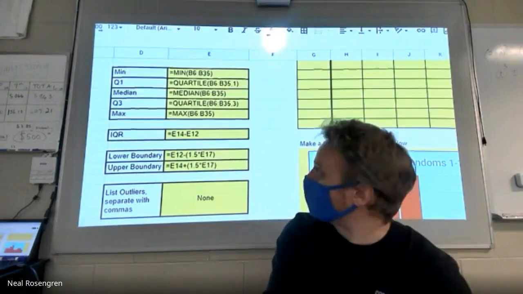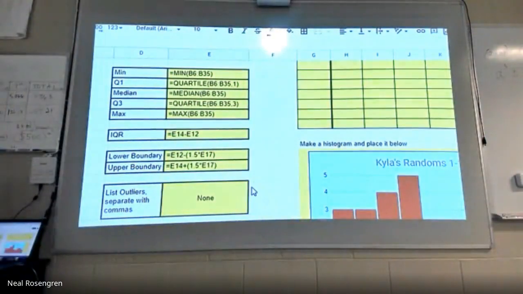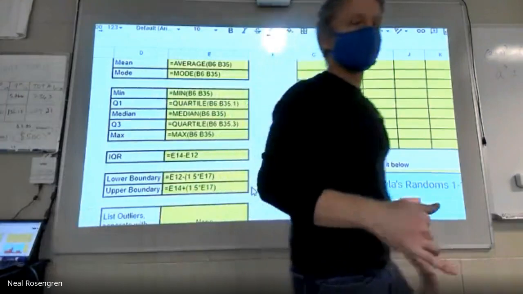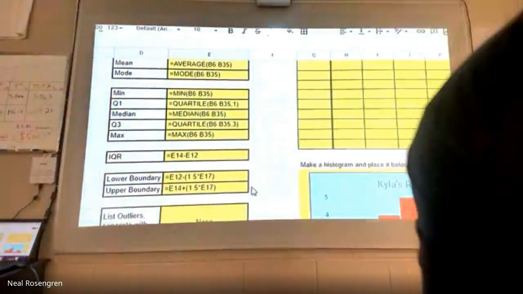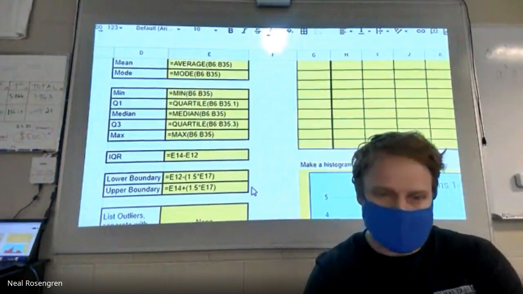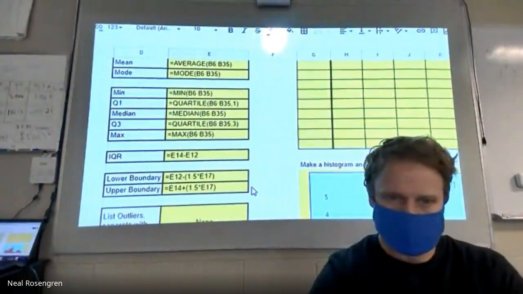It should just be equal mode with the same V6 through V35. That means that you don't have any repeats in your numbers, because mode is the number that shows up the most often. And so if you don't have any repeats, then there just isn't one. So that's good.